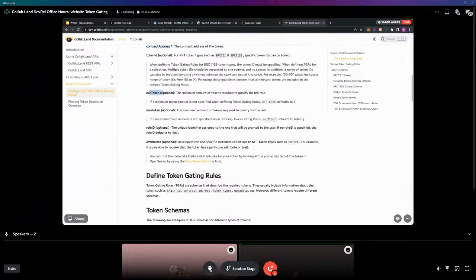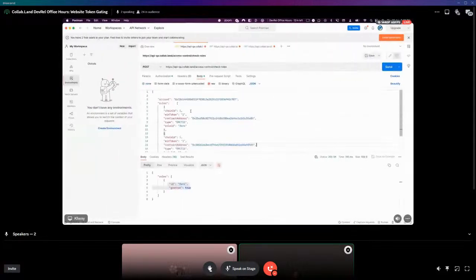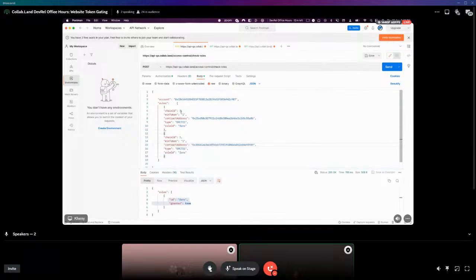Then we have minimum and maximum tokens. And I think this is a good one to also show you. So coming back to Postman, if you look at the rules that I've specified here, I've got 1 and 2, and both, let me change the role ID so I can see if they are all passing.